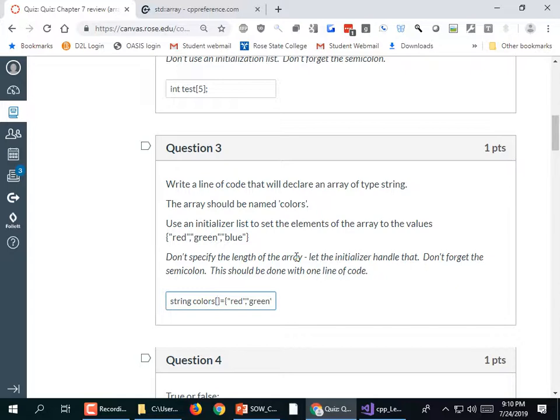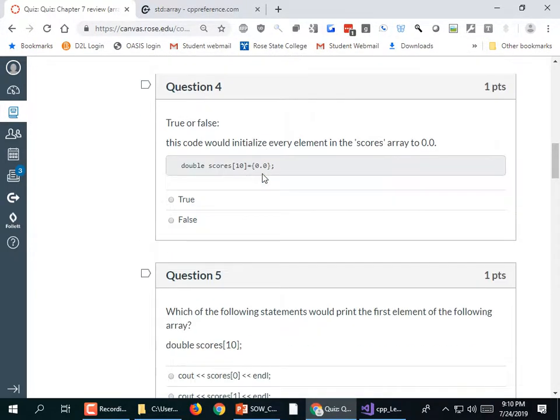That making sense, gang? We've been doing this for a couple days. We ought to know how to do it. True or false? Somebody tell me. This code will initialize every element in the scores array to 0.0. Yeah, that's true, because the first one gets set to 0.0 and then the rest default down to 0. Now, if this was 1, this code would initialize every element in the scores array to 1. That would be false, but I'm not going to try to trick you up because only the first element would be set to 1.